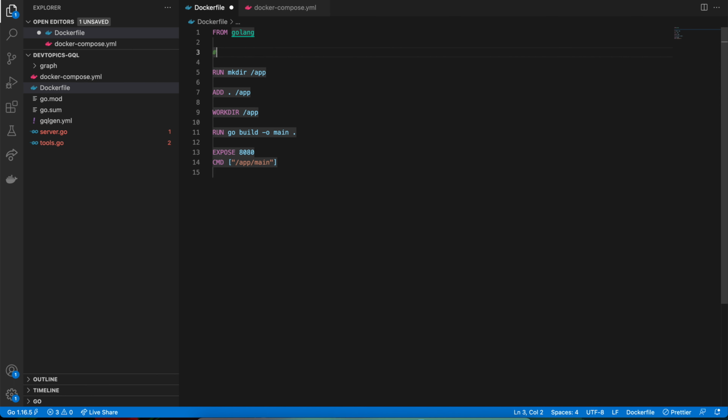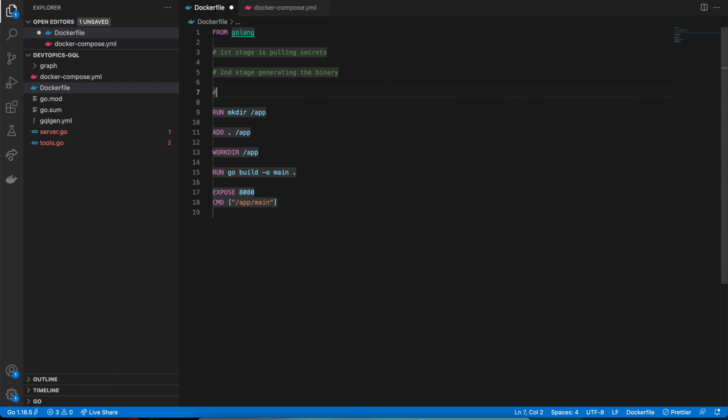You could have your first stage pulling secrets and environment variables. The second stage maybe is actually generating the binary. And then the third stage just ships the binary. So this stage would have all your code and this would be the biggest image, but that's not the image we would be uploading and using. We could just ship a very minimal image that just ships the binary.